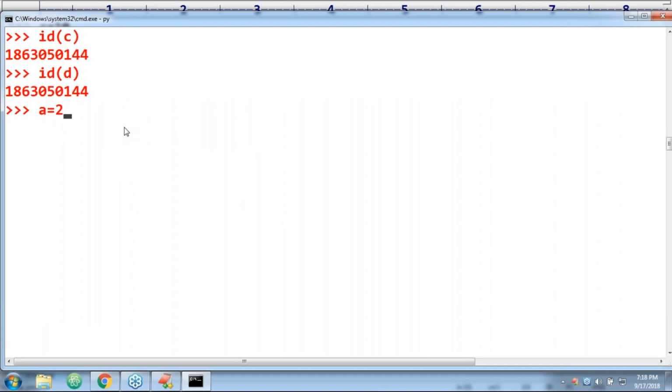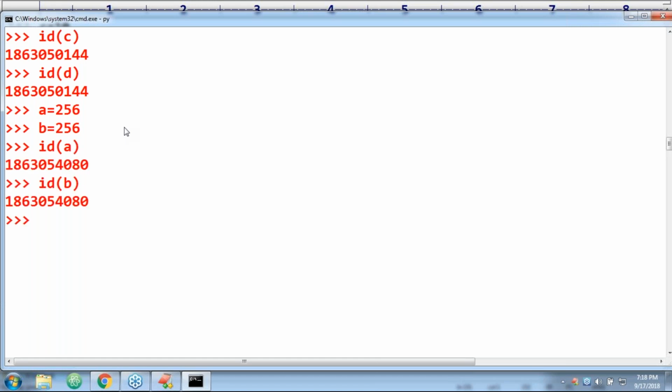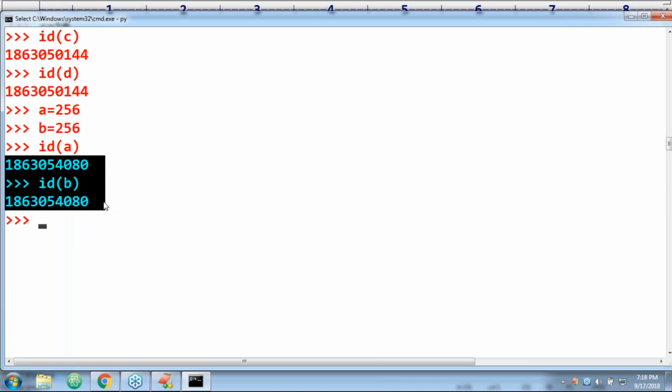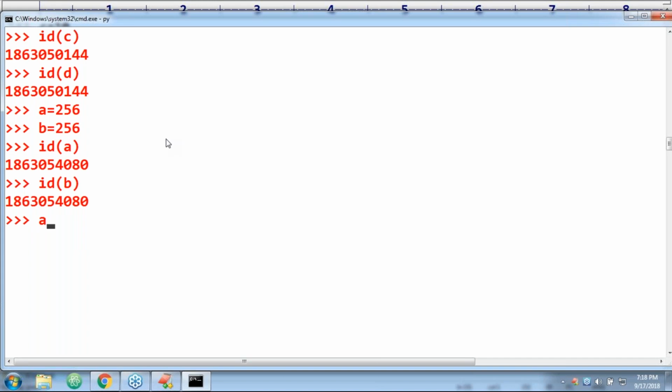Sir, A is equal to 256, B is equal to 256. I'm taking ID of A and ID of B. Have you observed, right? Same address. Correct? Same address, right?